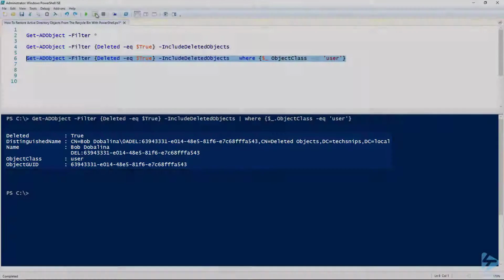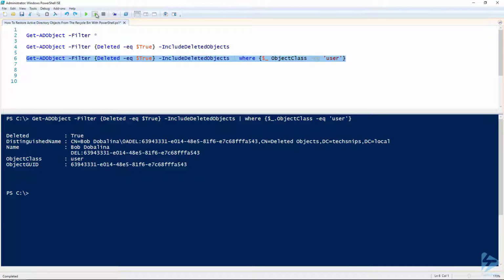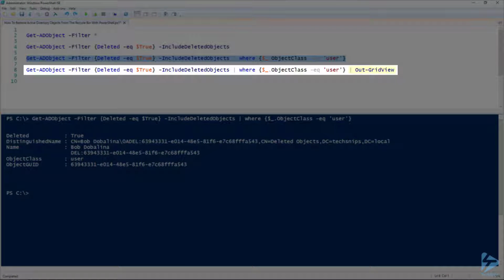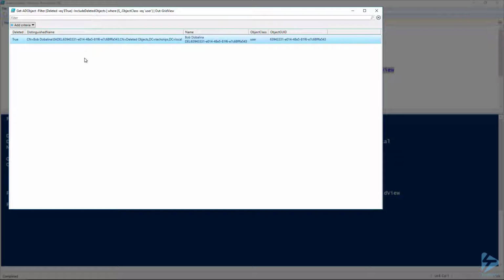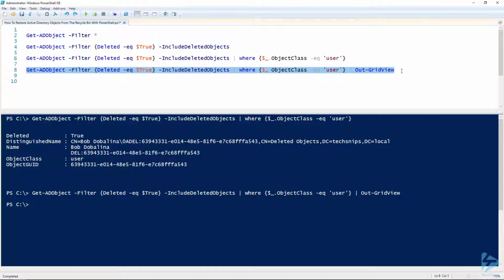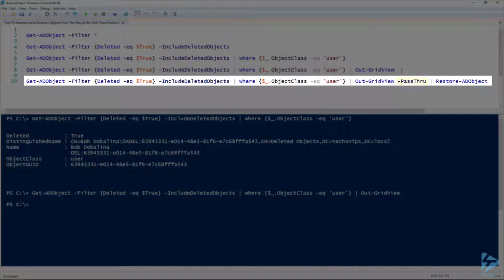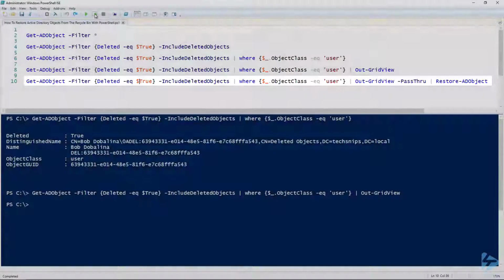So if we pipe this command into Out-GridView, we'll then have a selectable list of all the objects that have been deleted. So there we go, we've got Bob's user account there in the list. If we use that grid view with the PassThru parameter, we can pipe that into Restore-ADObject as well in order to restore that object.